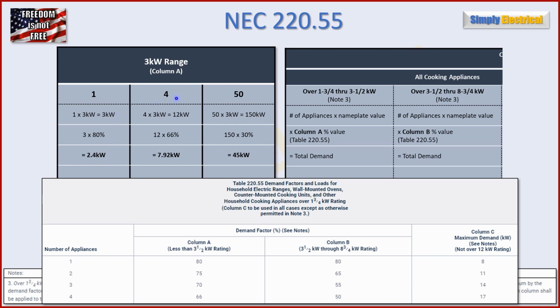Next one, we have 4 3 kW ranges. We take 4 times 3 kW equals 12 kW. We have 4 ranges. We go down to the table, 4 ranges, 66%. So we go 12 times 66% equals 7.92 kW, and that is your answer.